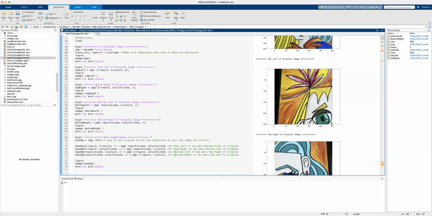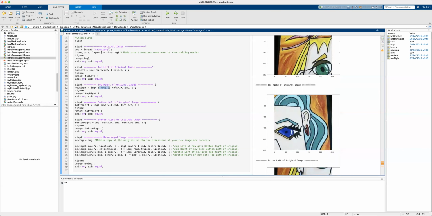If we wanted to obtain the top right, again, we're going to have the same rows being used. Then for the columns, we'll say columns in half plus 1 to the end, and then we'll get all of the necessary color vectors that are needed.